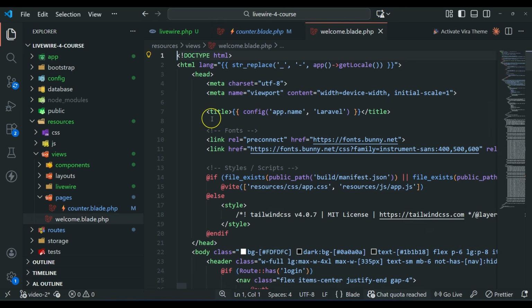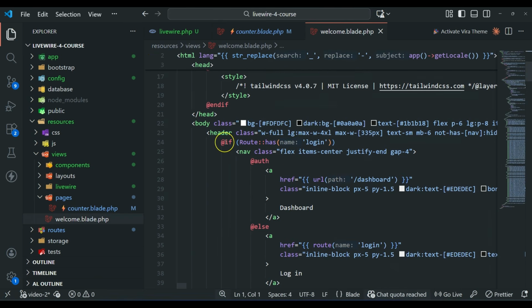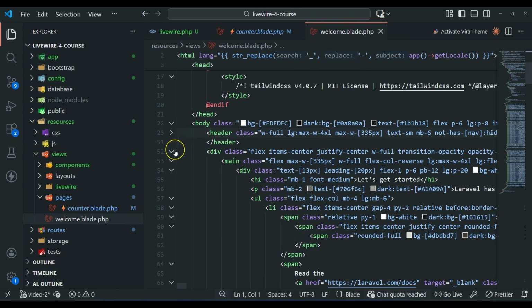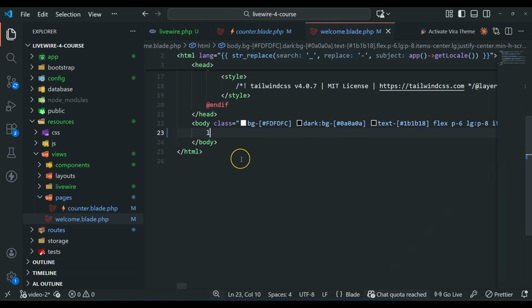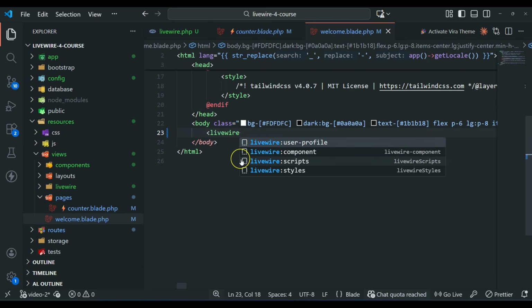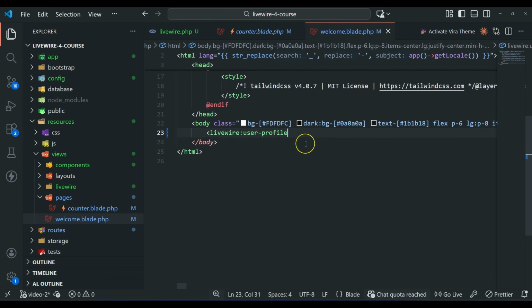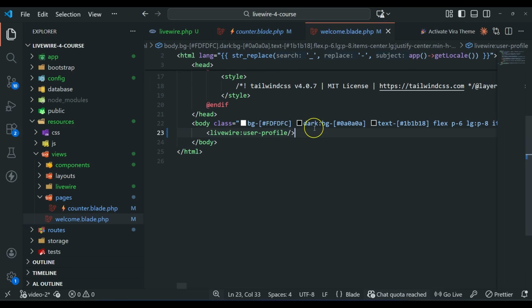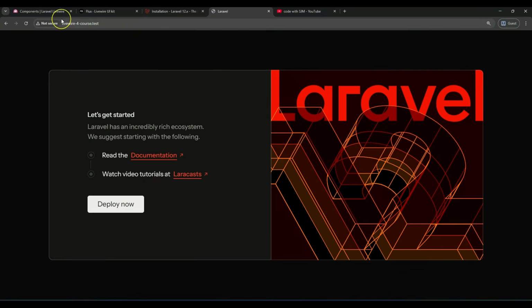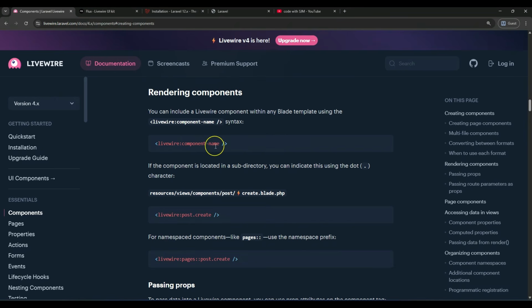welcome.blade.php, and here, instead of showing this body that you have right now, we can just remove this code, and you can just say Livewire, then we have the different kinds of components that we have up to now. For example, if I want to show the user profile, you can just do it this way, okay? And when you do it this way, basically it will do the same thing. It will just render that component on your welcome page.